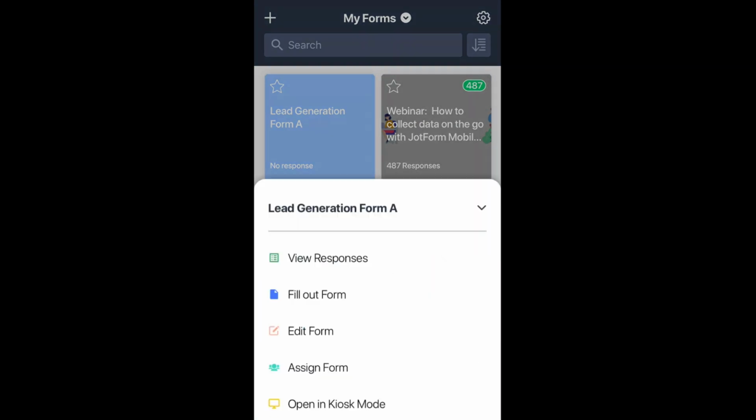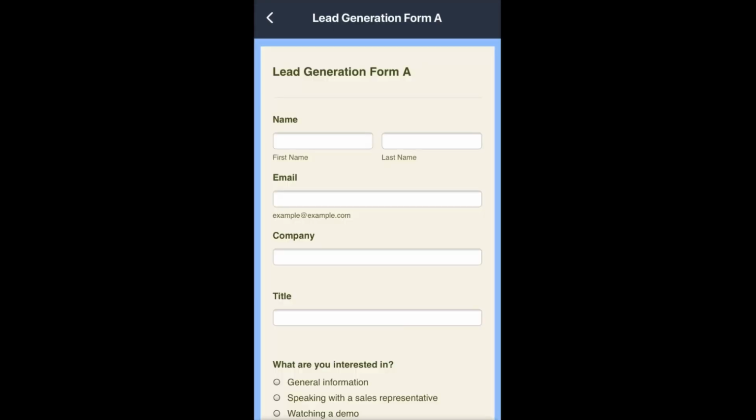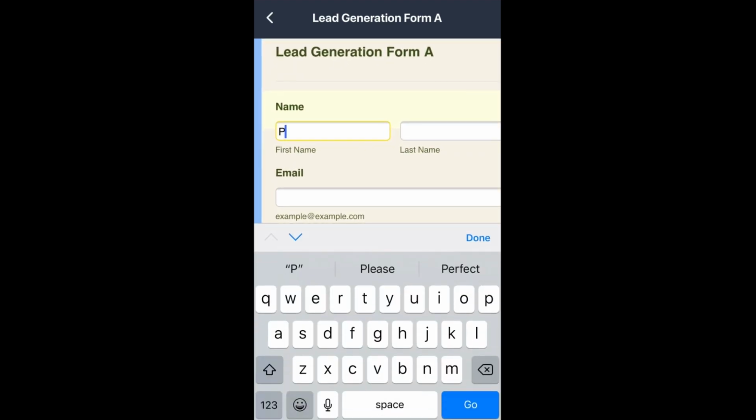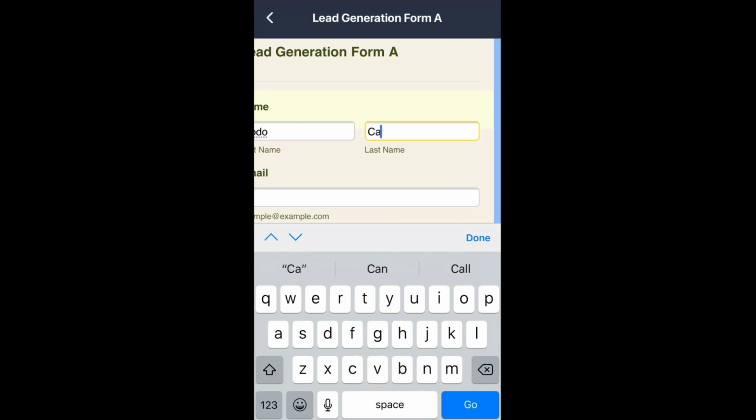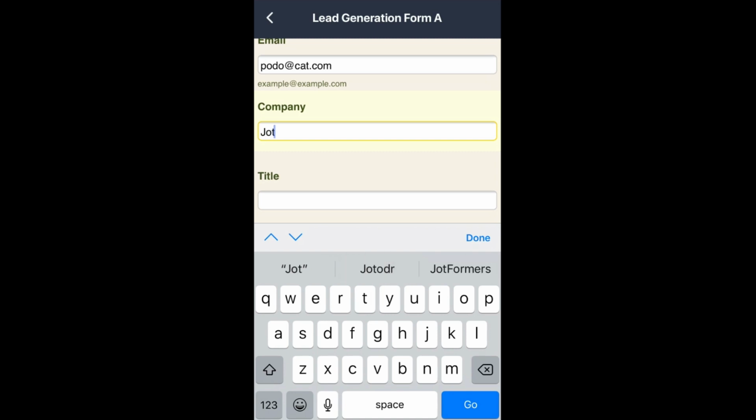I'm going to click on my form again. I'm going to fill out my form, and let's use Poto as an example. So we'll do Poto Cat. Email is poto@cat.com. Company is Jotform.